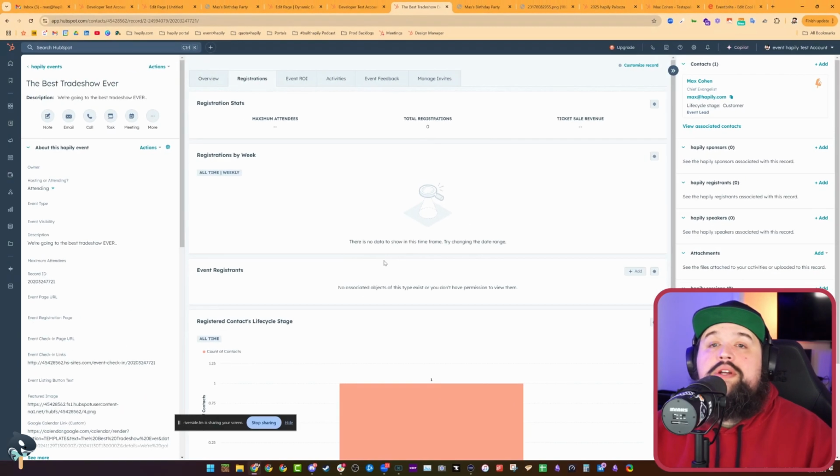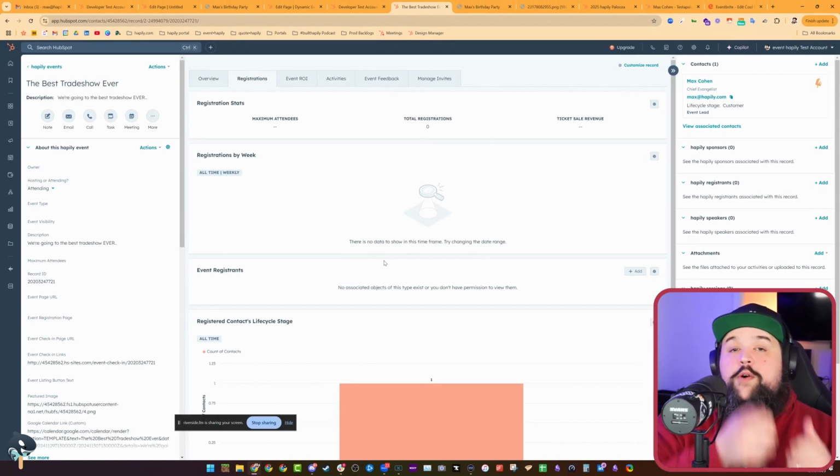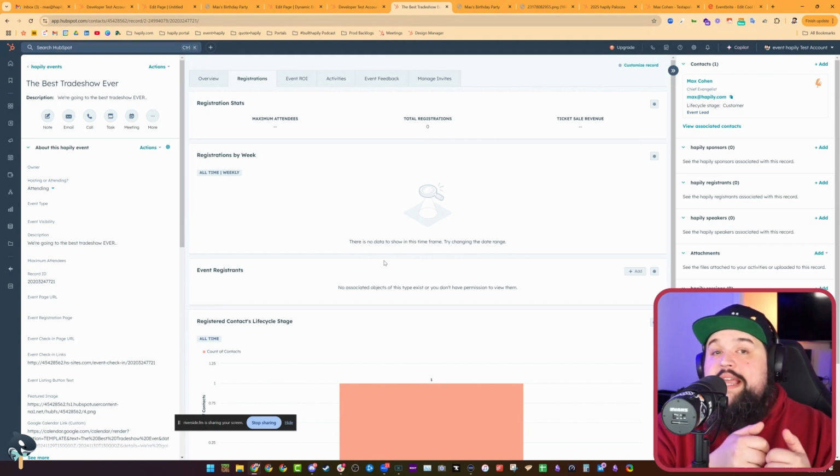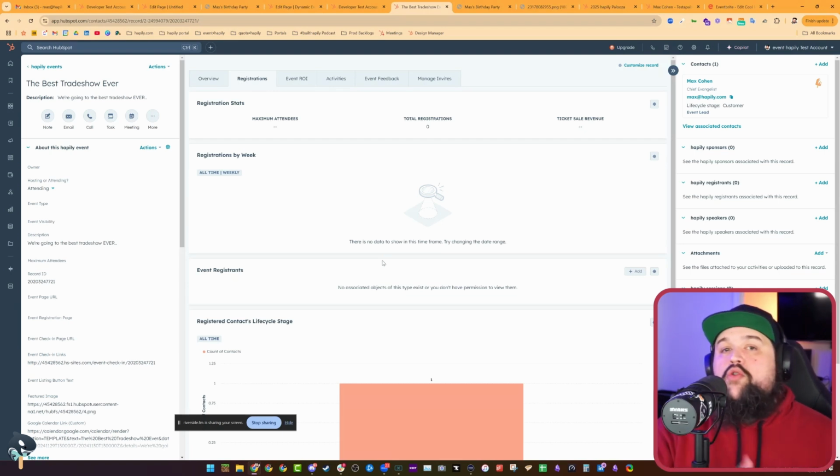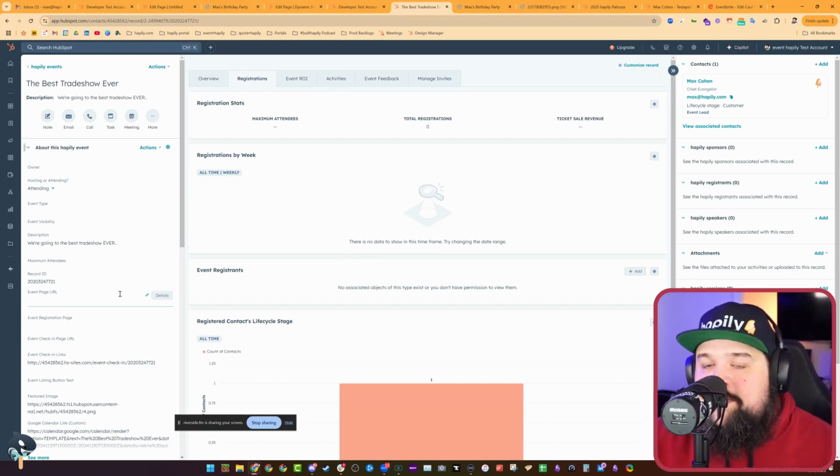And the way that this works is we have this workflow action called capture event lead, where you can use a HubSpot form, capture someone as a lead by filling out their information, and they automatically get associated back to this event as an event lead instead of someone registering for an event itself.